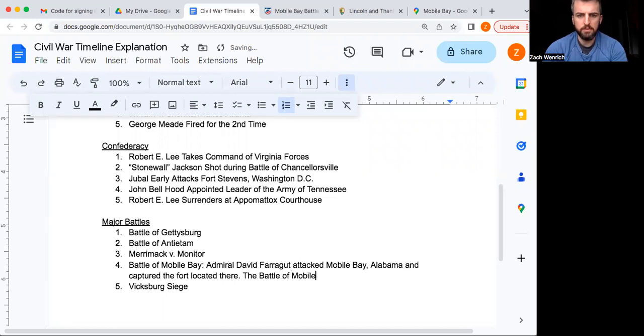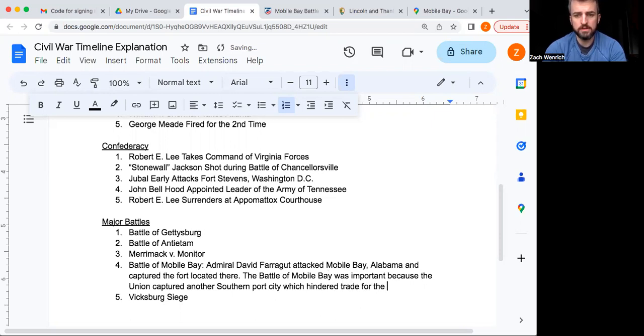The Battle of Mobile Bay was important because the Union captured another southern port city, which hindered trade for the Confederacy to other countries.